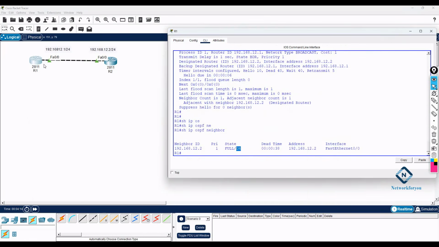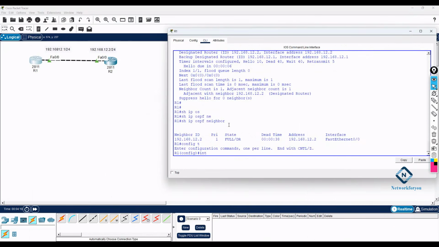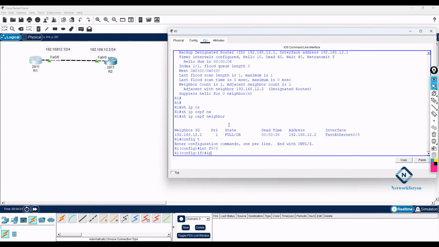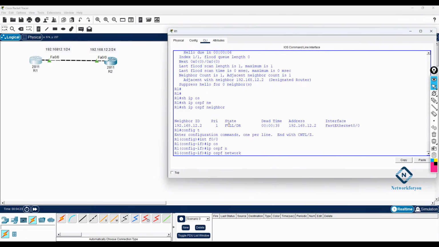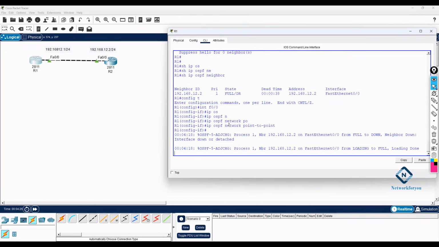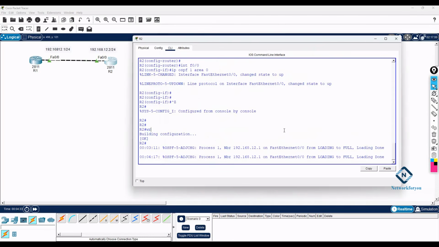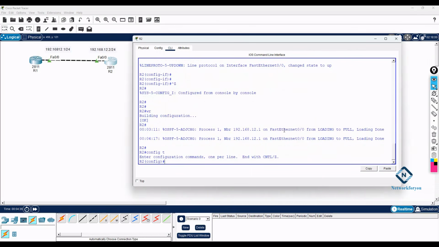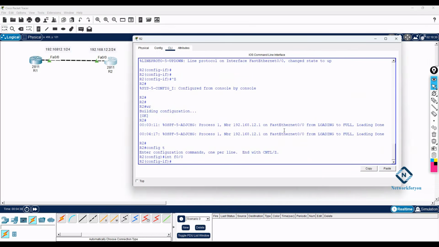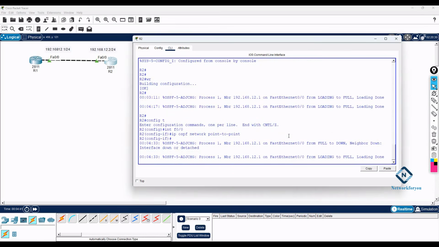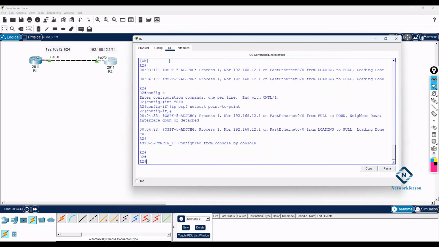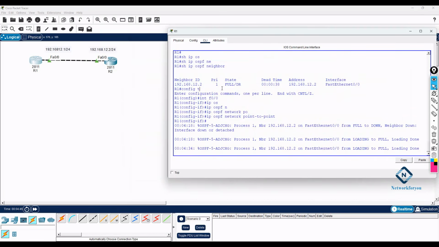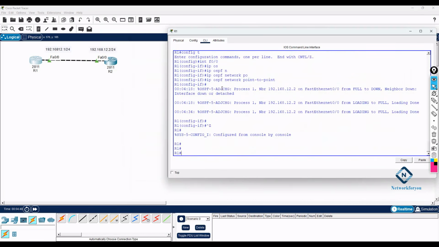If you want to configure point to point, we can configure that also. You go to interface F0/0 and write ip ospf network point-to-point. That's all. If you put this command under the interface, it will become point to point. I will go to the other router and do the same thing: go under interface F0/0 and put the same command. After that, wait for some time, and then we will check that it is point to point. So we can convert broadcast into point to point by putting this command under that interface.